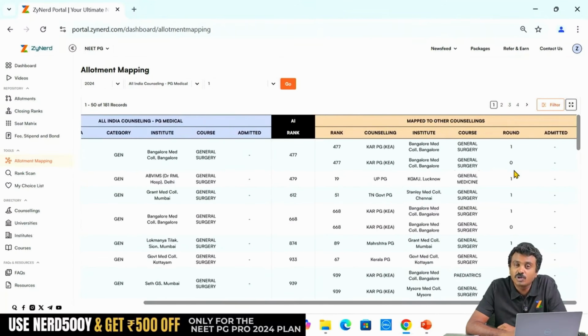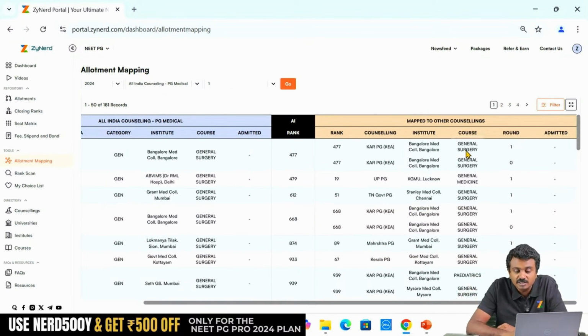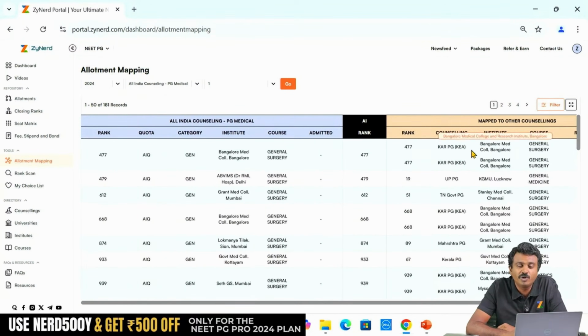In which round? There are two rounds here because Karnataka had a mop-up round and a round 1. Once round 2 comes in, you will also see round 2 over here against the same candidate. Round 1 what they took, round 2 what they took, etc. Bangalore Medical College general surgery. One of these is going to be vacant, maybe likely this or this, we don't know.